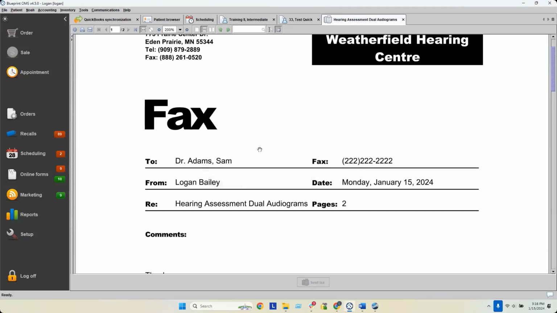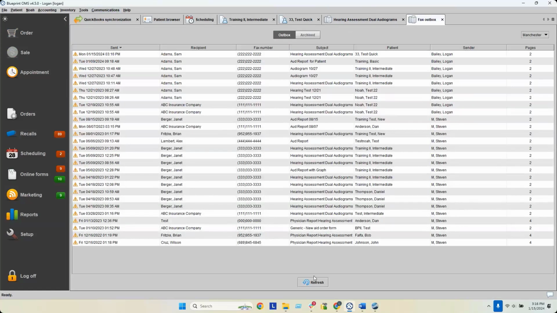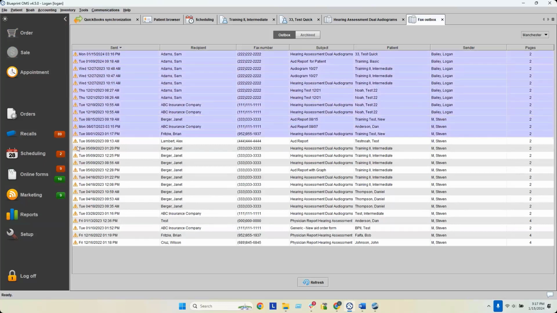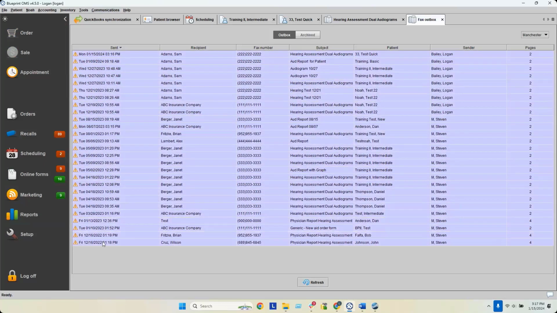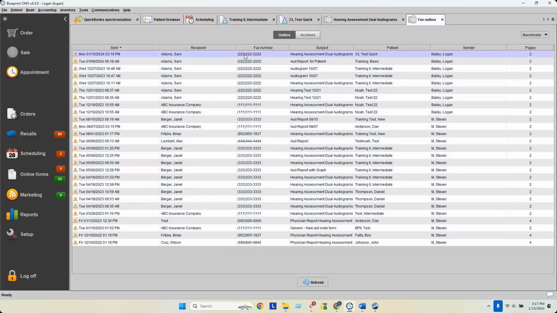And if I'm curious to see that fax's status, I can check on that by going to the Communications tab in the left-hand corner here, and then checking on my fax outbox. Here I can see all of the faxes that have been queued for transmission, as well as their current status. I can see all of these will have a yellow caution symbol next to them. The reason for that is because these faxes failed to send for some reason. The reason in this case is that the fax number that was sent out is a false fax number, so there is just no place for that fax to go.